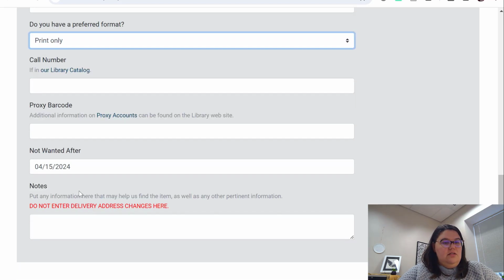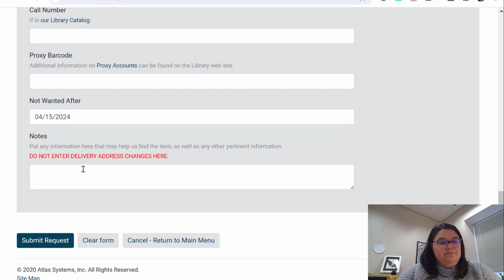And then down at the very bottom, "not wanted after." So if, for example, this is towards the very end of the semester, hopefully this would be able to come through before the end of the semester. But if you do want to make sure that it's here by a certain time, you could change that. It doesn't necessarily mean that it's going to come faster. It depends on how many libraries in the world own the book and if they're willing to lend it to us. But that is an option.